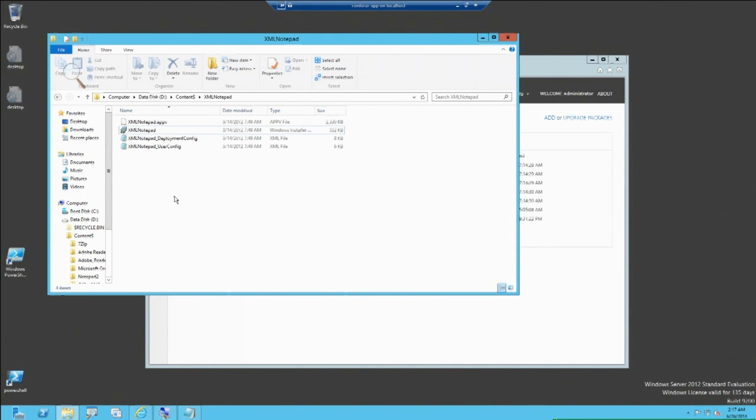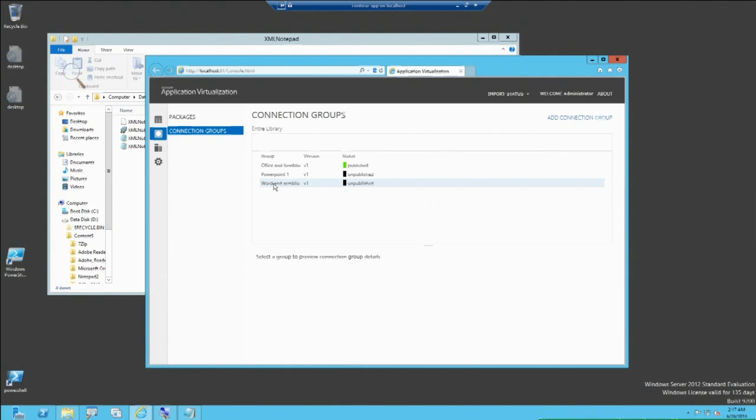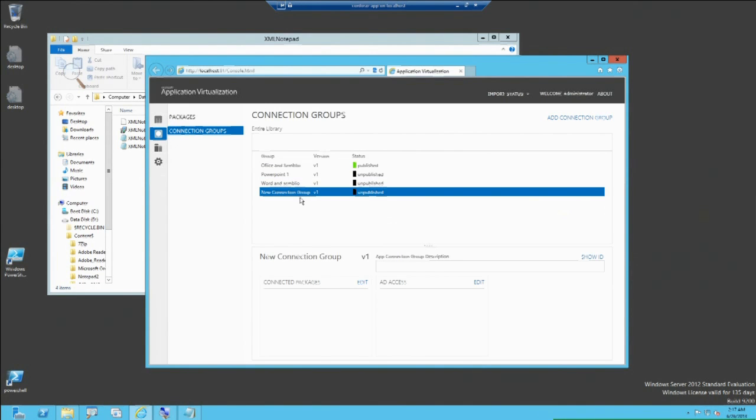So I want to add or upgrade a package here. Okay, so if I go to connection groups, I'll show you what we need to do. If I add a connection group, and I create a new connection group, I'm going to rename it, for example. So give it a name, so it makes sense. Say we call it Word 2. Okay? I didn't spell it right, but sure, you'll let me go.